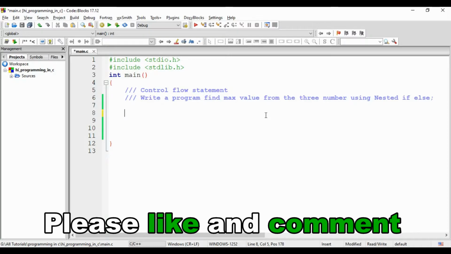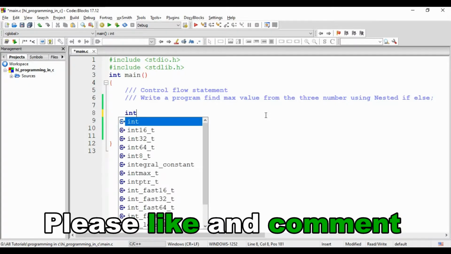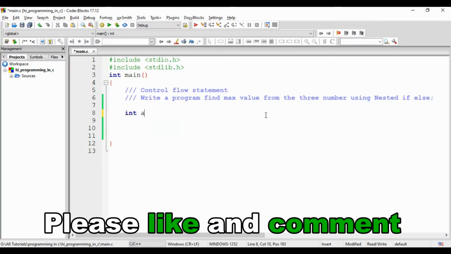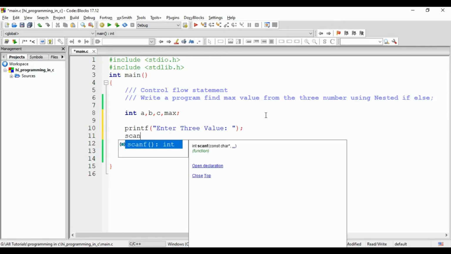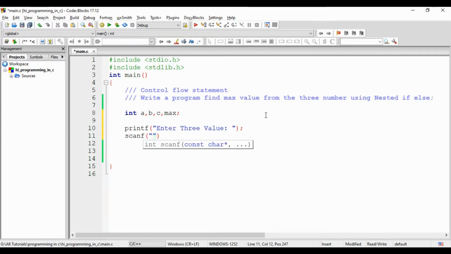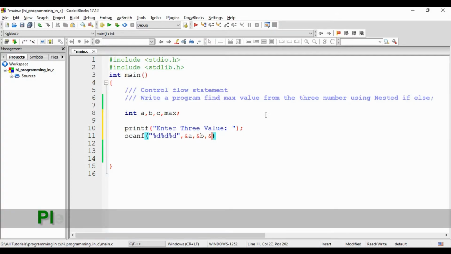Okay, let's get started. First of all, define three variables A, B, C, and another one is max. Printf "enter three value", scanf, and percent A, B, and another one is C.